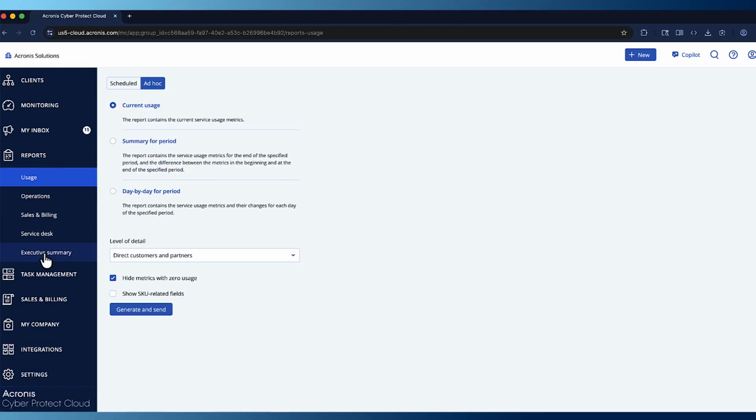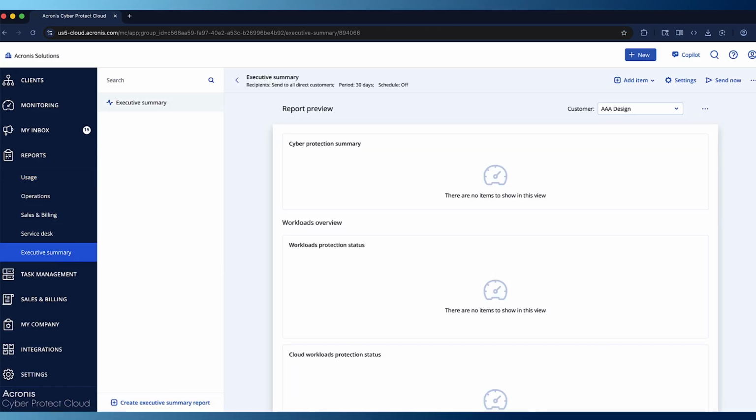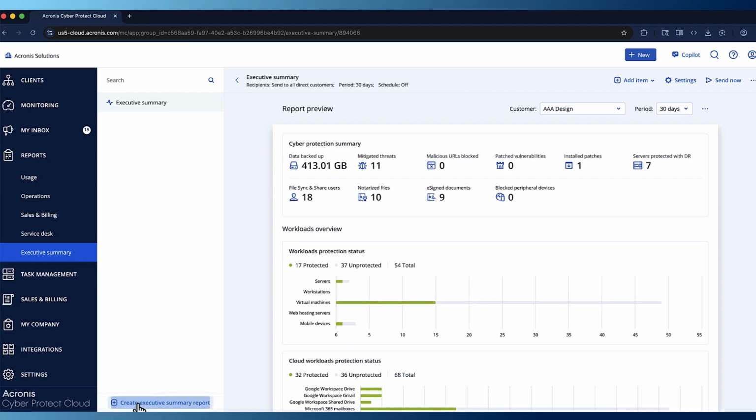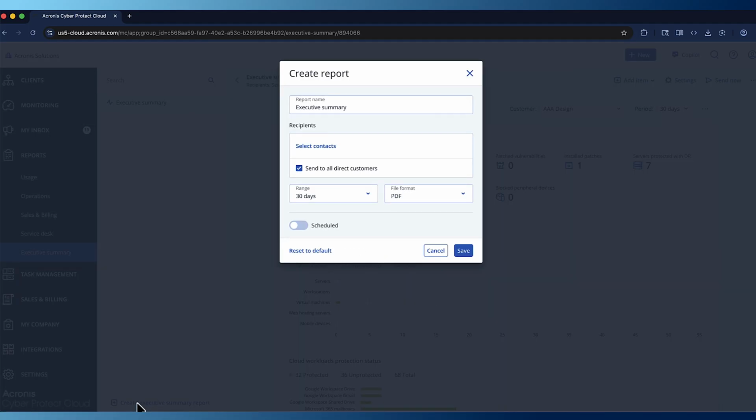From the management portal, open Reports, then Executive Summary. Click Create Executive Summary Report and fill in the basics. Report name, enter a name like Executive Summary Monthly.